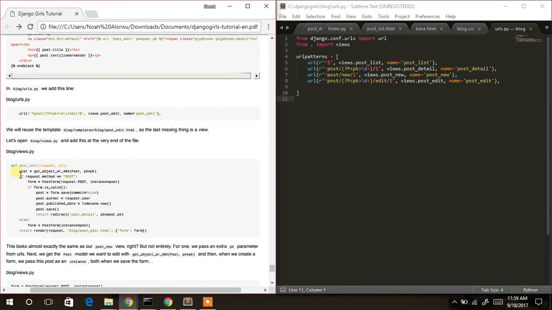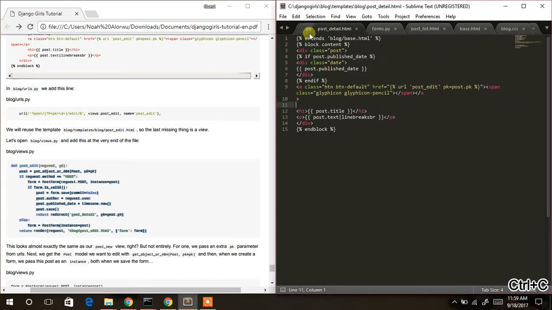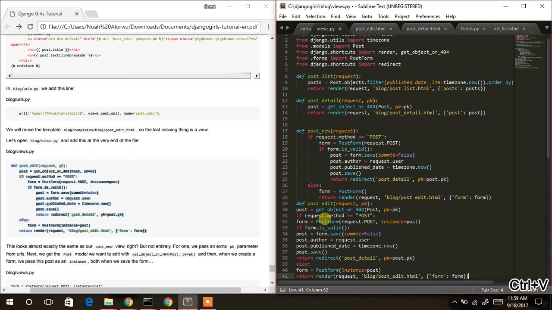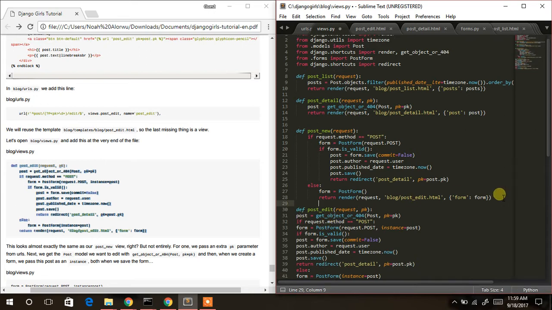Then we come back to the view, and under post edit we input this post edit. So view, come to view post edit. So we create this down below this one. We have the post list, post detail, post new, and now we have the post edit. Okay, don't forget about the indentation, it is very important.